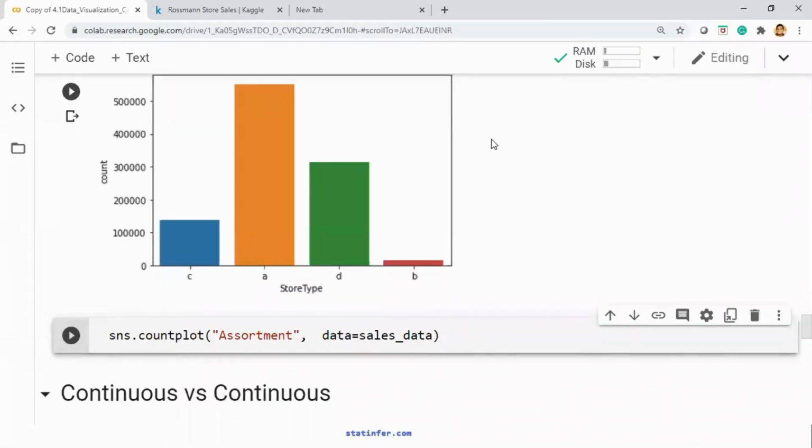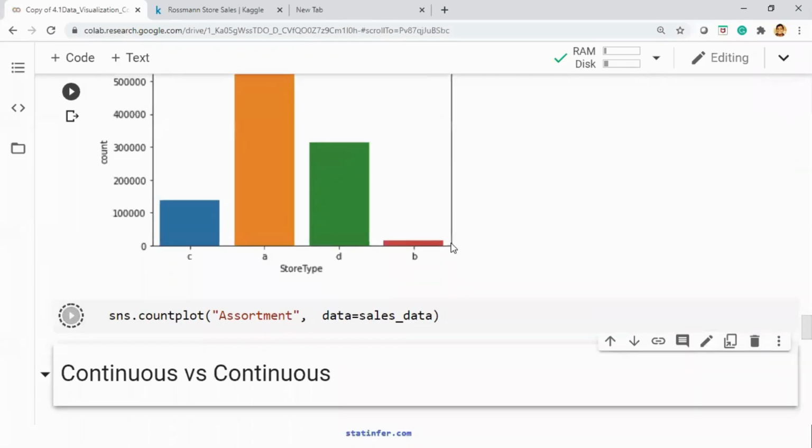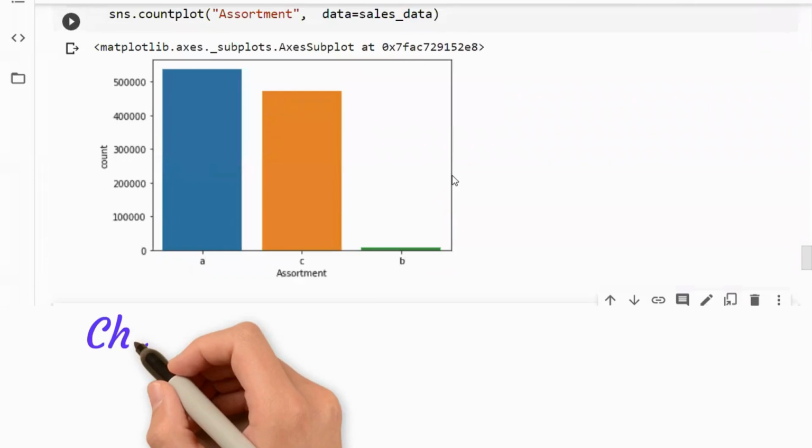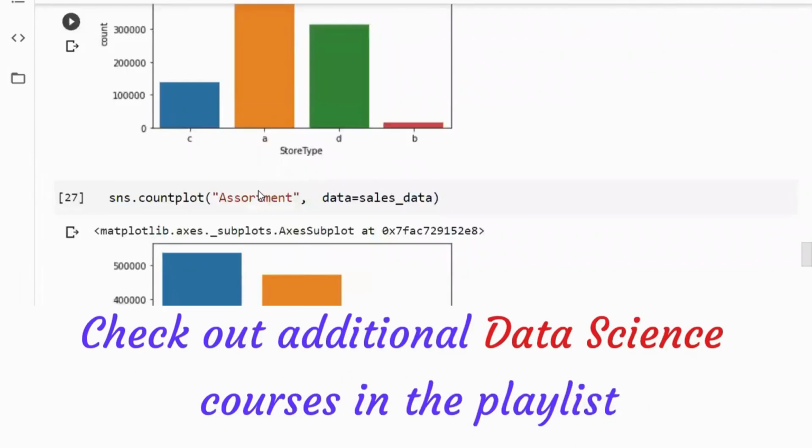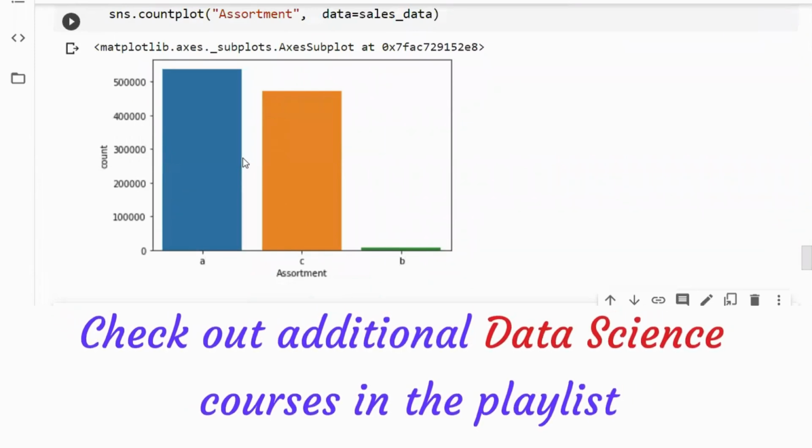This is the store type. And then this is the assortment type. As you can see, it's a fairly easy answer. Store type A and assortment type A have the maximum count.